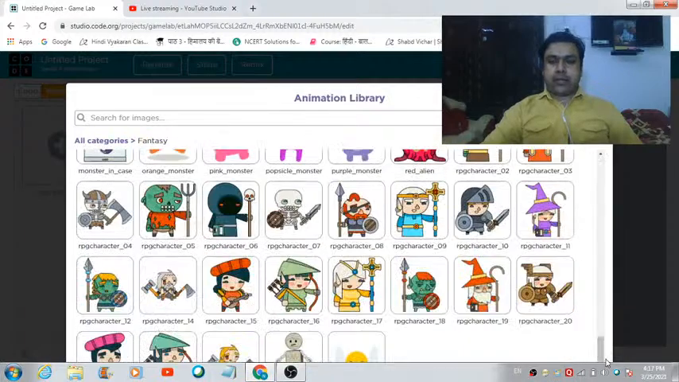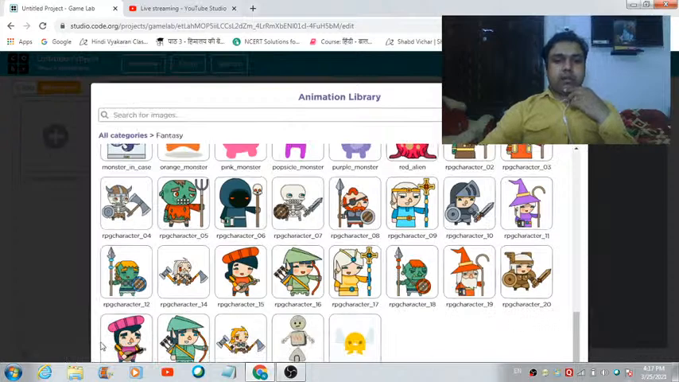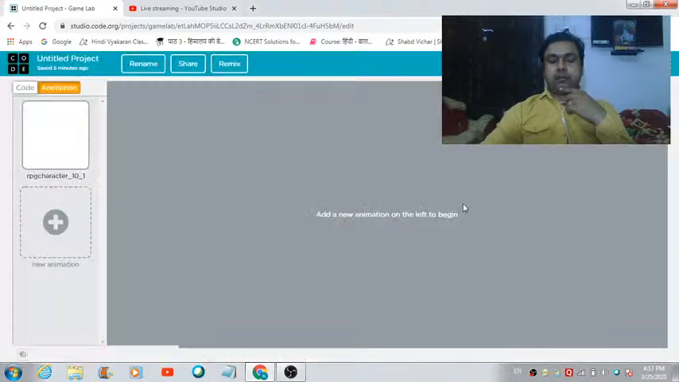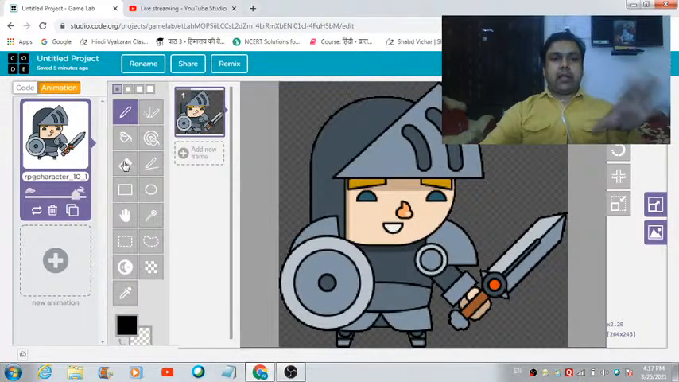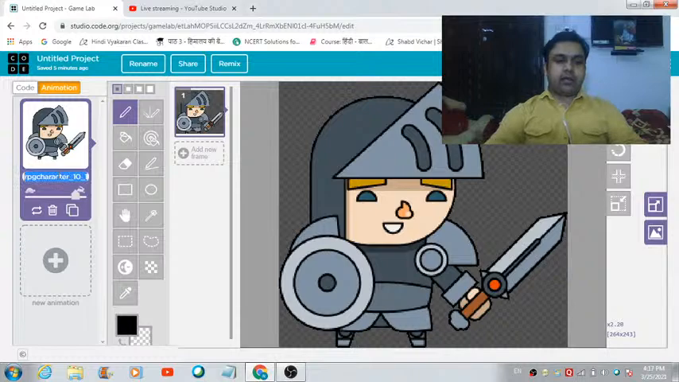So the first sprite that I am going to add is, let's take this one. This one is looking nice, or let's go for this one. So I'm done with adding a character which has a sword in his hand, and let's rename this character to Swordman.